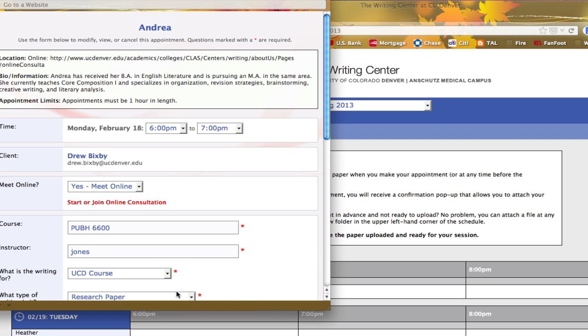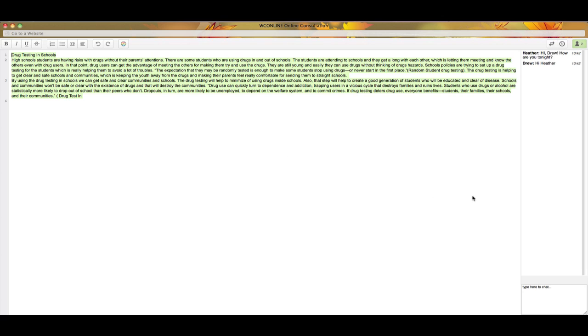Once you've joined the room again, you can see the entire text history as well as the whiteboard history by clicking the Time Slider button.